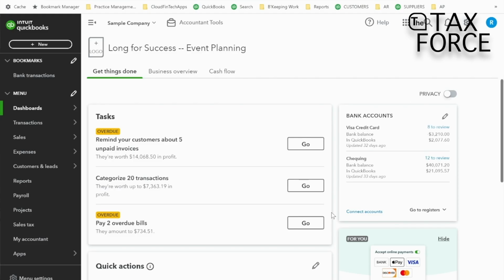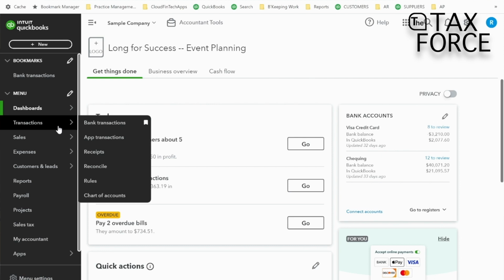The first thing that I always like to talk about is the bank feed. The bank feed is basically QuickBooks just downloading your bank transactions. And this is kind of what it looks like. For you, you'll see transactions and then bank transactions. You might see bookkeeping and then bank transactions. It's a little bit different based on the user.